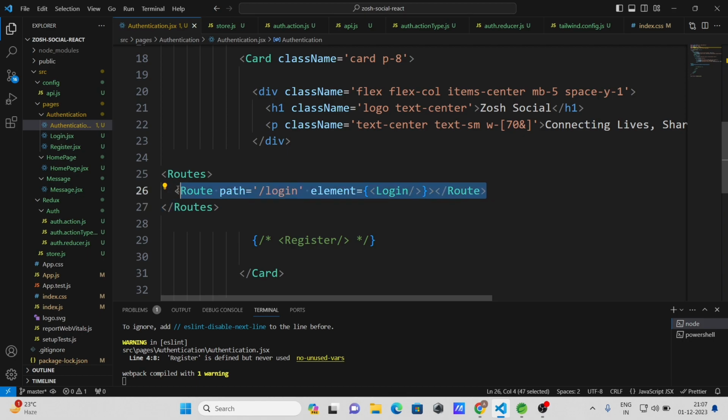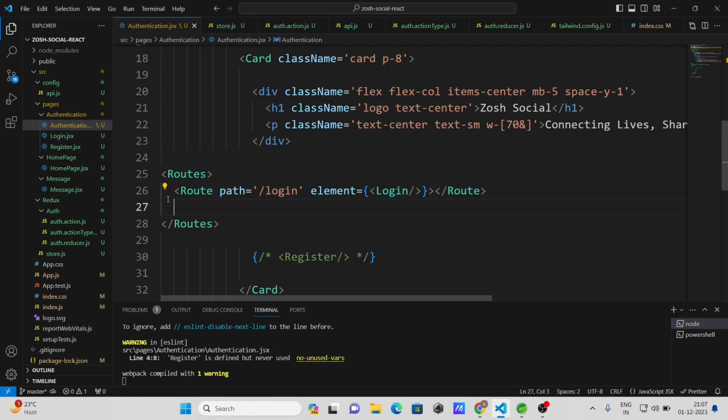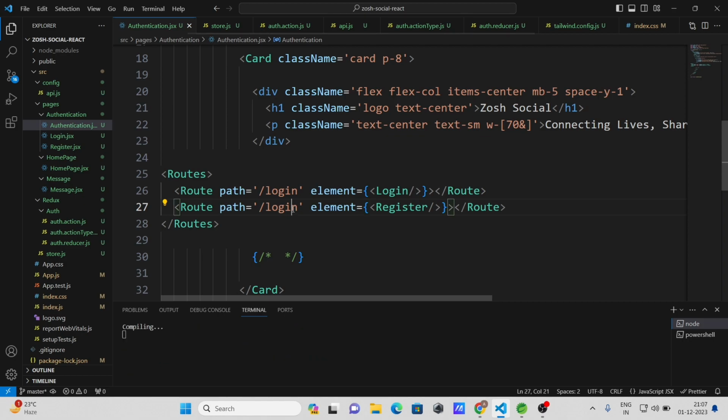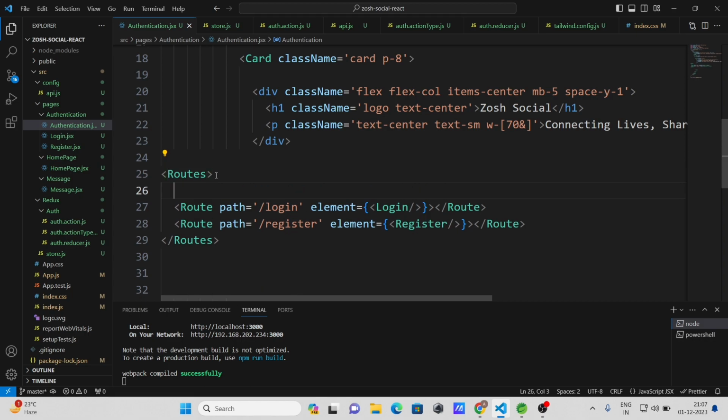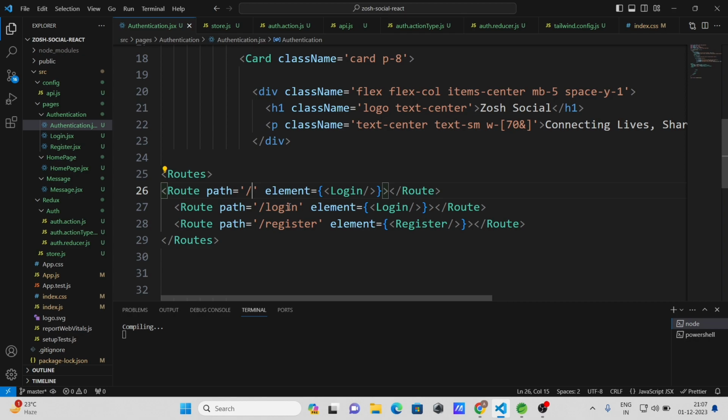Okay, and same for the register as well. So let me copy here, paste, and let me put a register here. Now I will change the name login to register, and let me remove this thing, we don't need it. Okay, one more route, let me define here, copy. If we get only slash, then also we need this login page. Now let's go here and remove this.